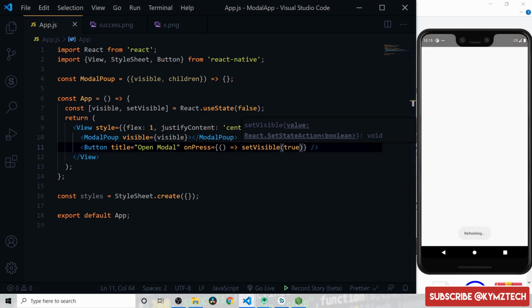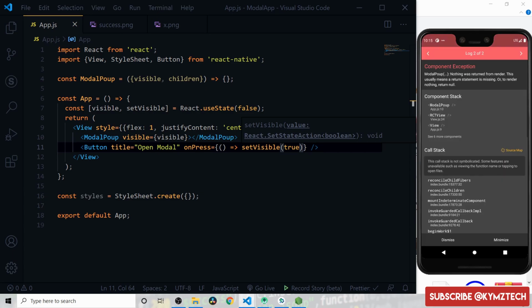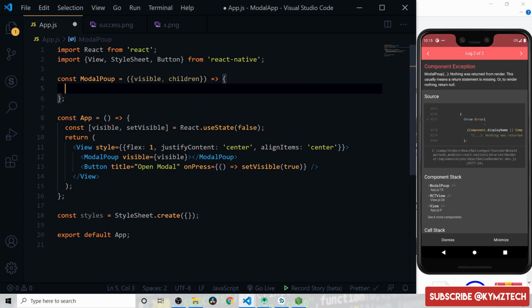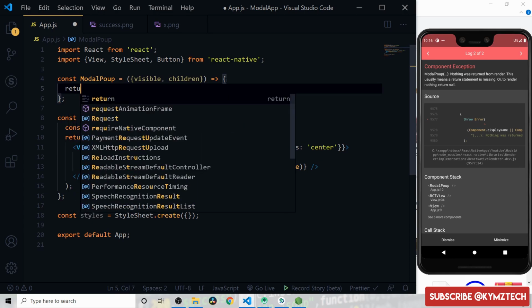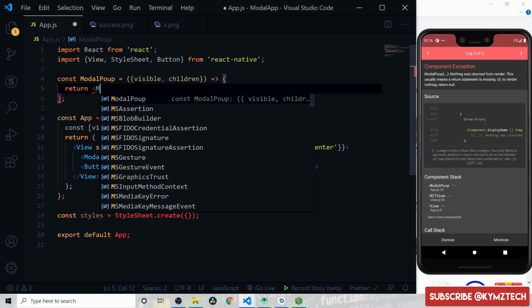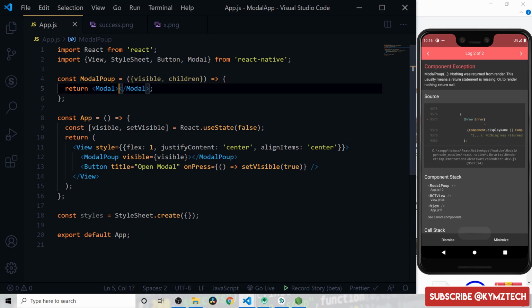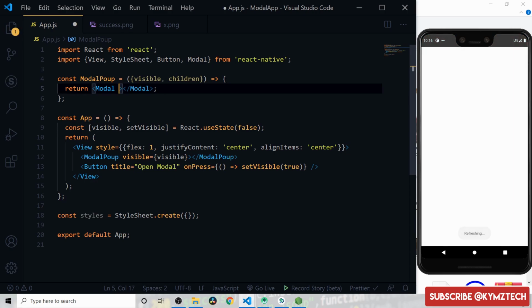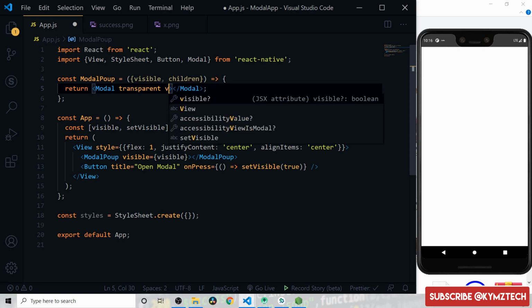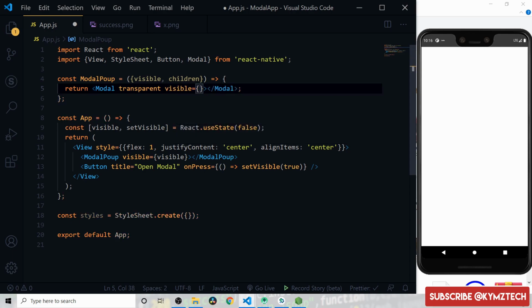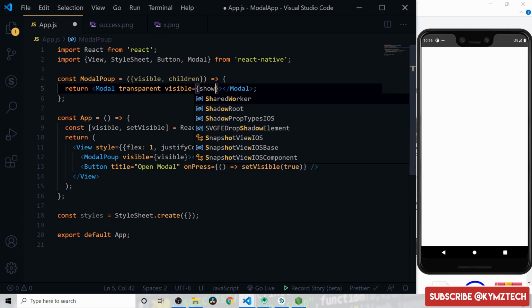So right now, I'm going to go back to the modal pop-up component and start styling it. So inside the modal pop-up component, we are going to return a modal. So that is the modal from React Native. So return the modal, we import it. And for the modal, we are going to give it a transparent prop. So we want it to be transparent. And also we give it a visible prop, which is going to be the show modal state.